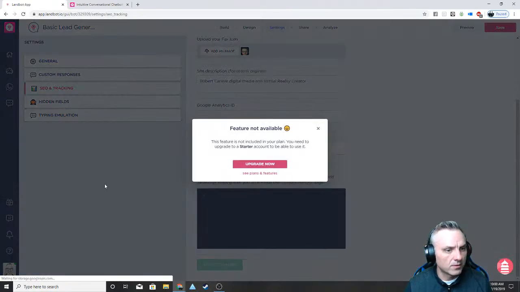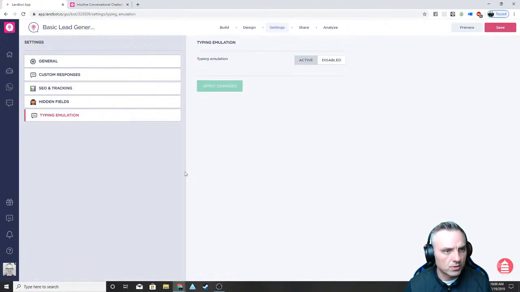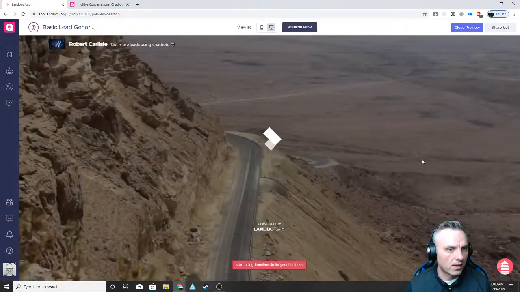Let's go to hidden fields. Okay, that's an upgrade feature. Type emulation. That's all set. Okay, so the settings are all done. Let's go back to preview, and I just want to look at how this looks.